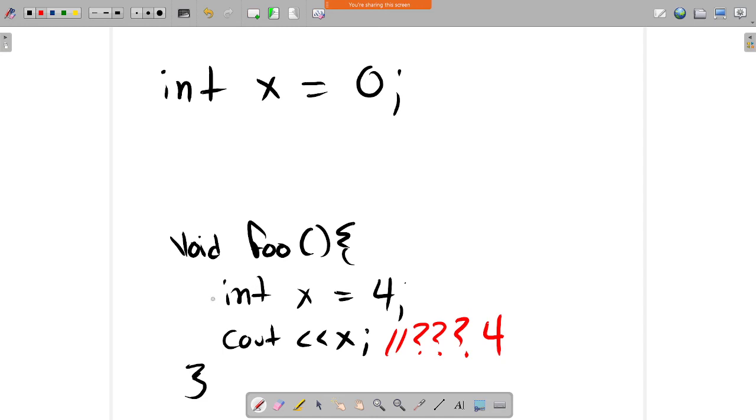What if this line didn't exist? Would it still print 4? Or would it give a compiler error? Or would it print 0? Yeah, you're right. It would print 0, right?